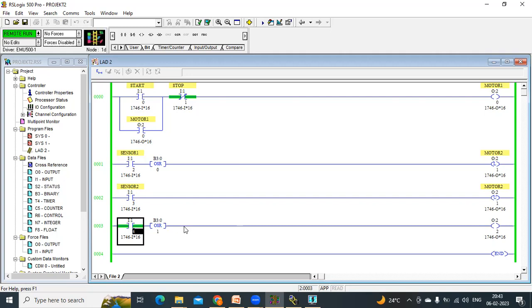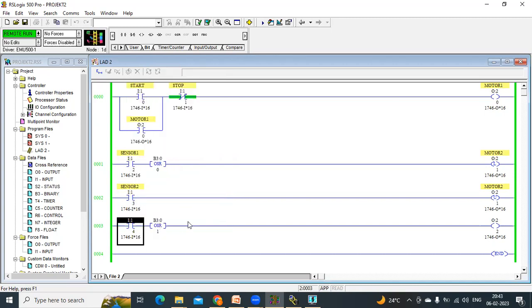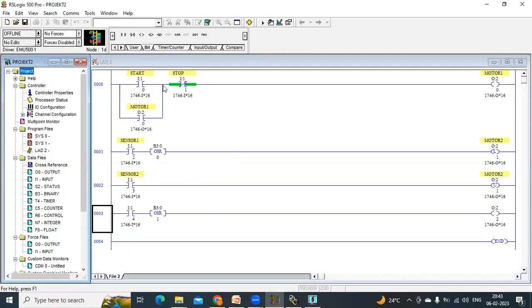For that purpose, we are using this. For generating pulses, we are using one shot rise. So for the number of times your input is going on, off, on, off, on, off, for that you can use this OSR, when I want to generate a pulse. This is about OSR.